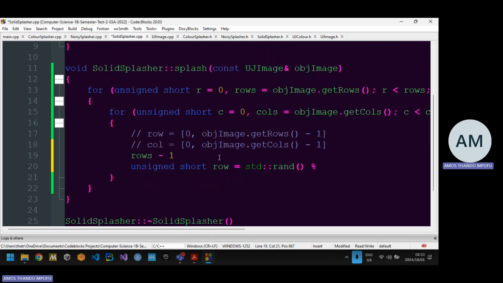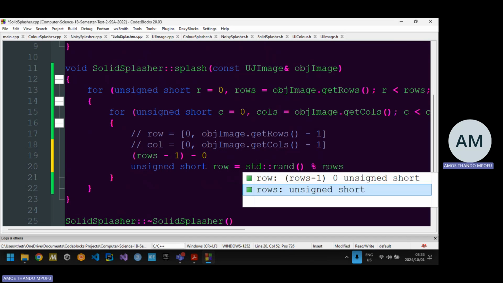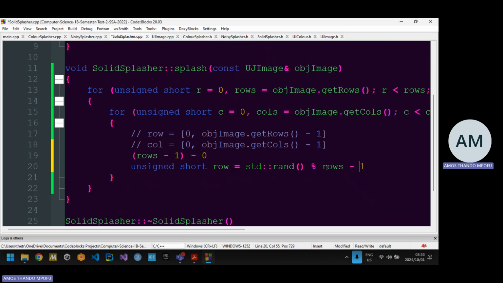Minus 1, right? For the formula to find the range, it's upper minus lower. The upper range is rows minus 1, and then minus the lower range, which is just a 0. And just subtracting 0 makes no difference. So therefore here I need to mod it by rows minus 1. And I must put brackets for emphasis so that my C++ knows that I mean do this first, before you apply it to the rand function.